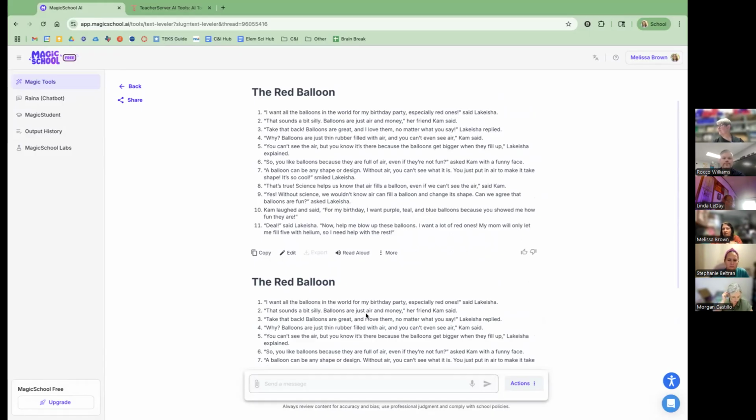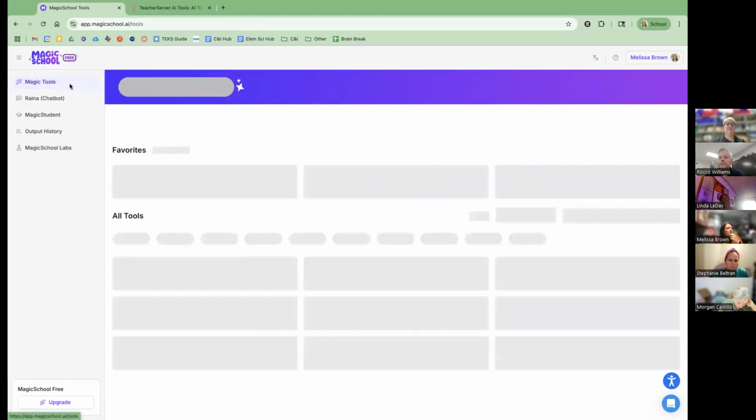It takes out different... I can't even remember what the original one said, but it takes some of the higher level words and brings it down for him. So the text leveler was a good choice.